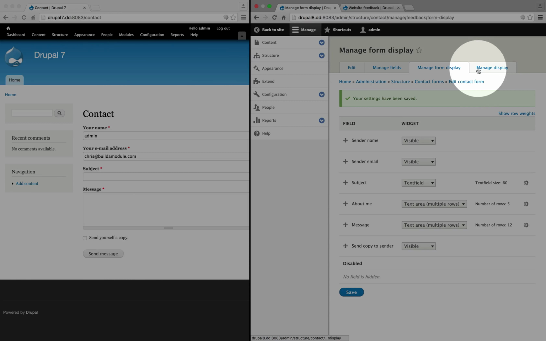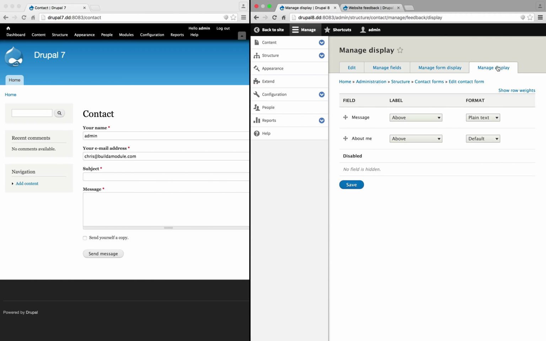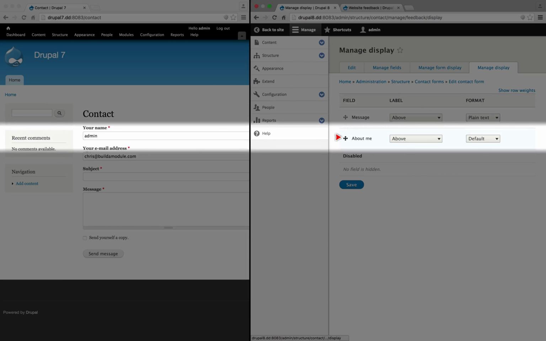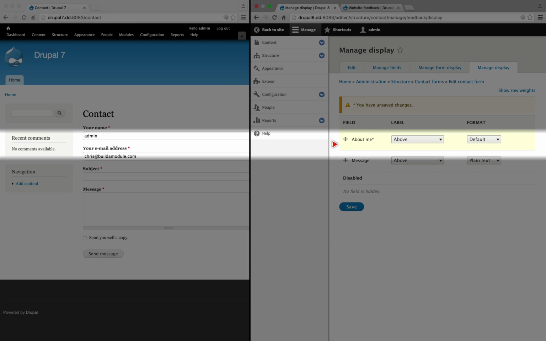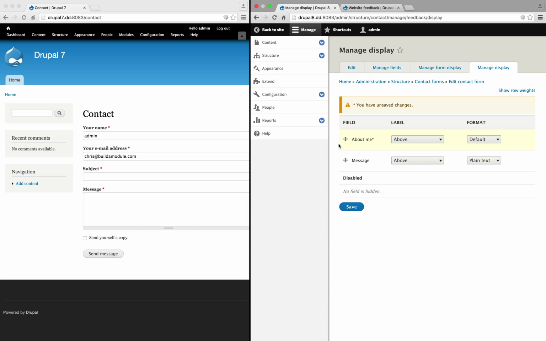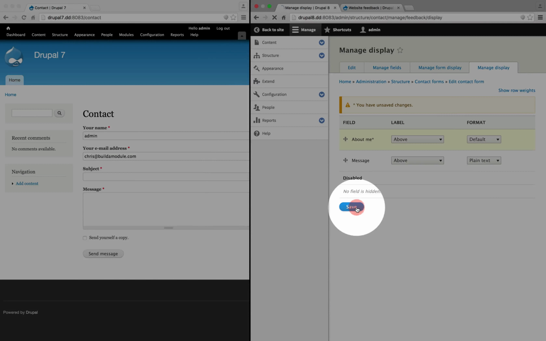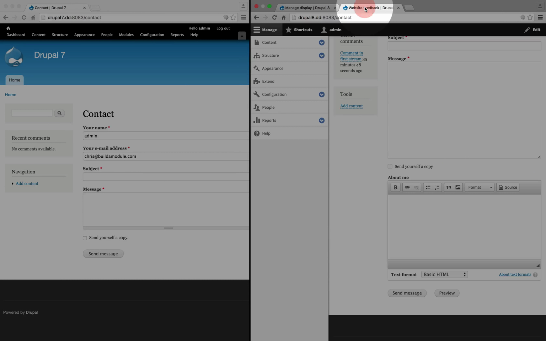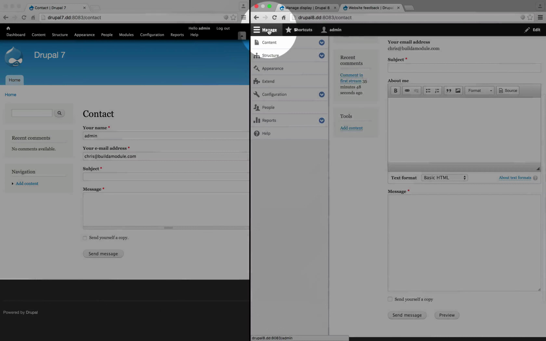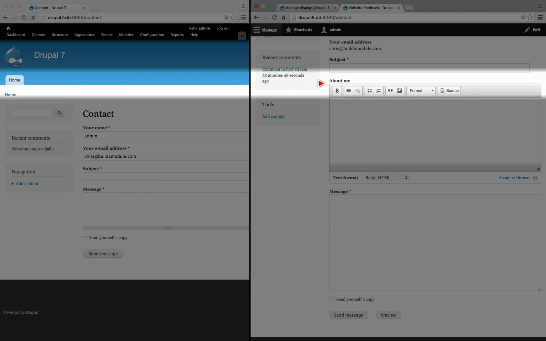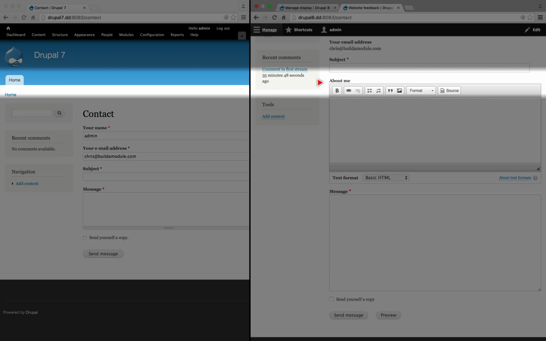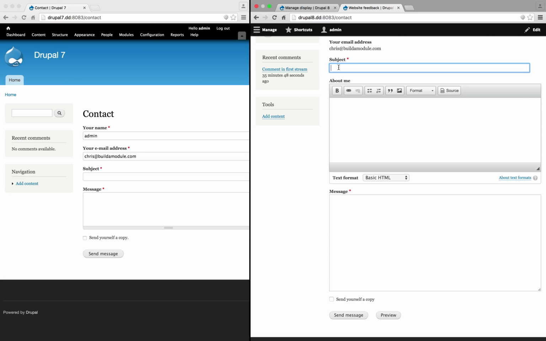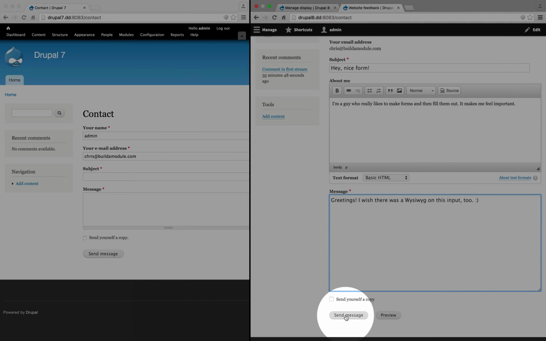And then in this case, the display is actually the email that will get sent as a result of the submission. So in this case, let's say we wanted the About Me to show up above the message in the email that we get when somebody submits the form. I'll go ahead and click Save, and then I'll go back to the form and refresh. I'm going to close out this toolbar. And now the About Me shows above because we changed it in the form display settings. And I'm going to fill this out. Okay, and I'll click Send Message.